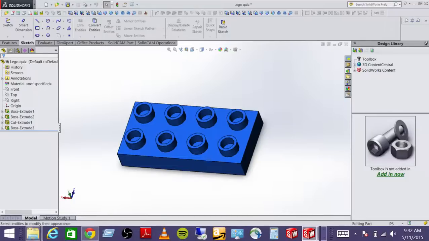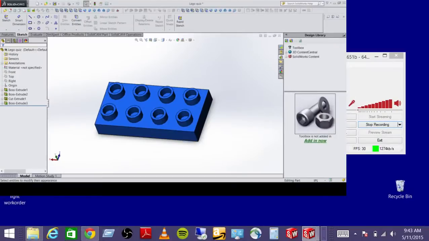Let me bring up that library. How do I bring up the library? Do you have this toolbar here? I found it. It's under design library on this resources toolbar. I probably shouldn't have hit add in now. It's going to crash me.